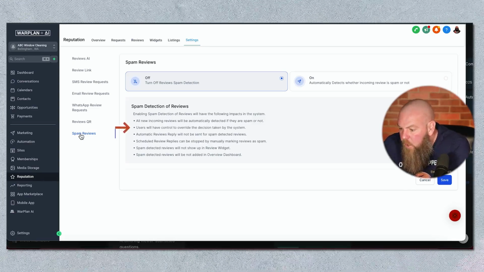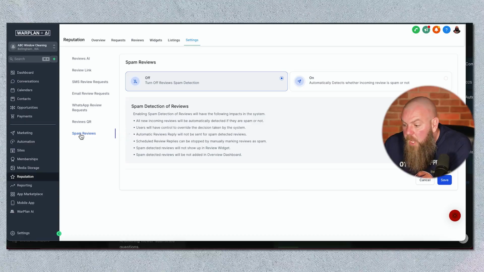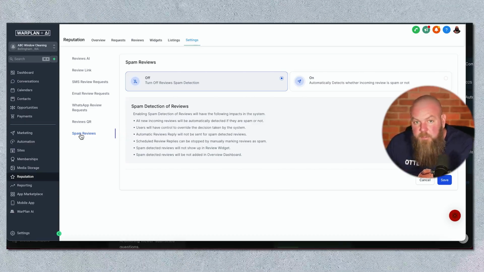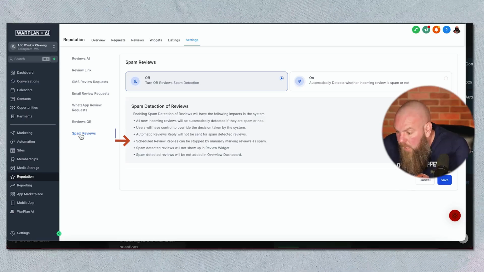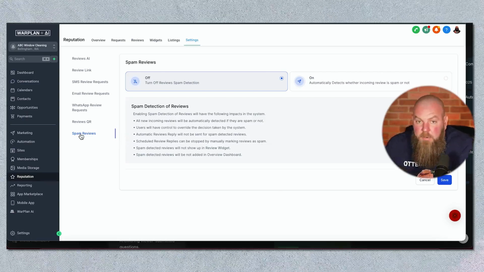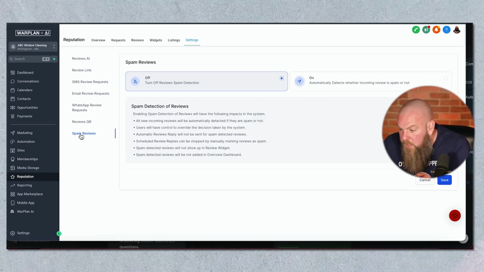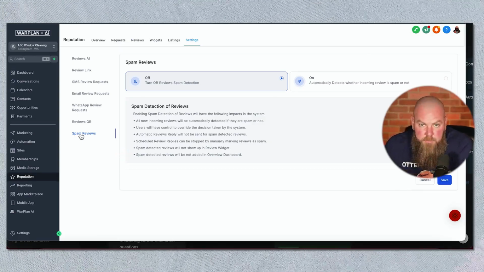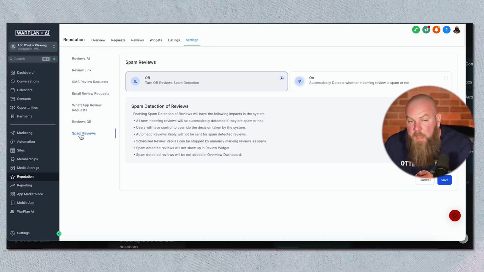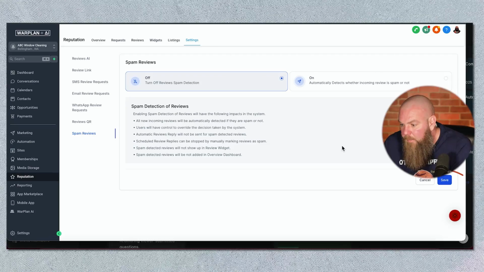Users will have control to override the decision taken by the system. Automatic reviews reply will not be sent for spam detected reviews. So if you have AI turned on, it's not going to respond to that. Scheduled review replies can be stopped by manually marking the review as spam. Spam detected reviews will not show up in the review widget, and spam detected reviews will not be added to the overall dashboard. So if you suspect that you might get spam reviews for your business, you can turn this on. All right, I'm going to leave mine off.